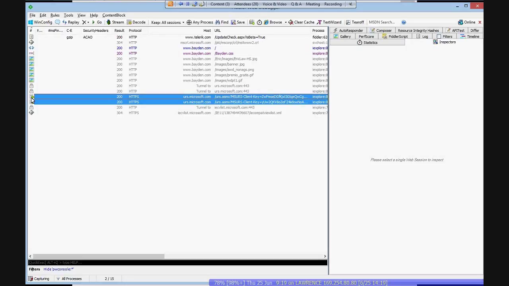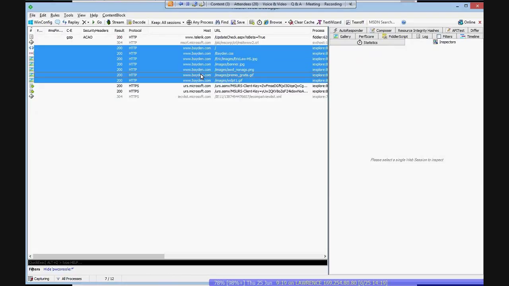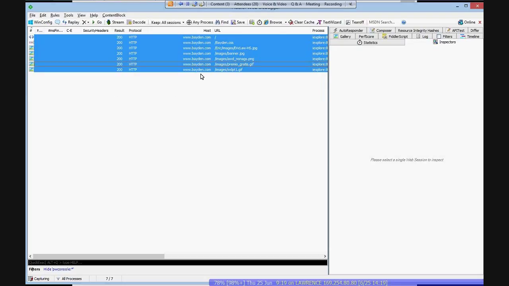So if I say, actually, I don't care about anything going to a tunnel, I can just select those and then hit delete. Or if I only care about traffic to Baden.com, I can select it, then hold shift and click delete, and it'll delete everything except what I've selected. And so filtering traffic in the session list is a very powerful feature for getting to what you care about quickly. On the right-hand side of Fiddler are a broad set of tabs.